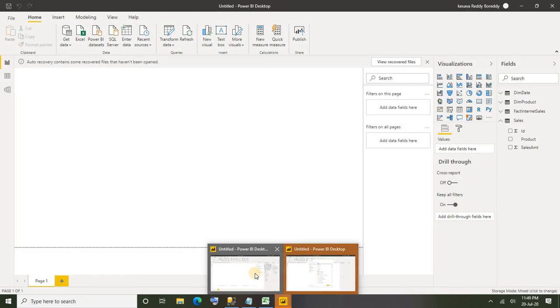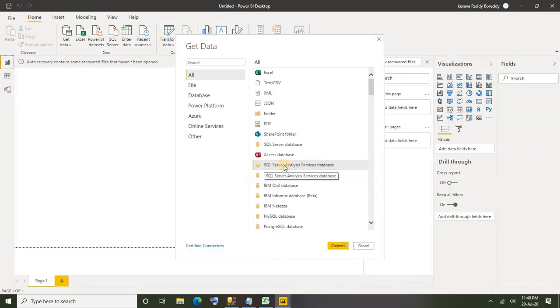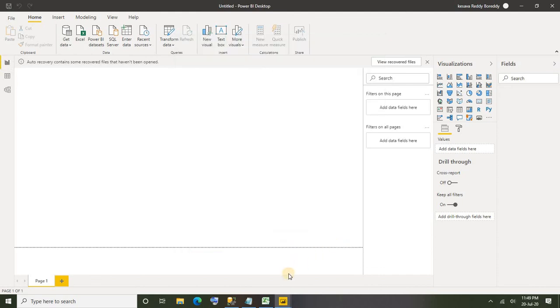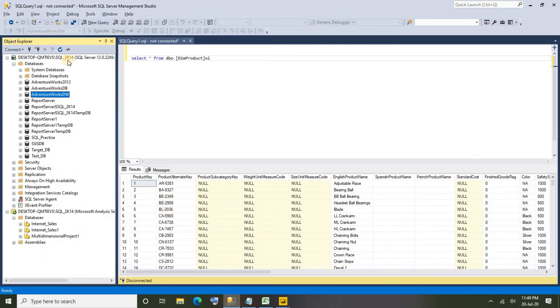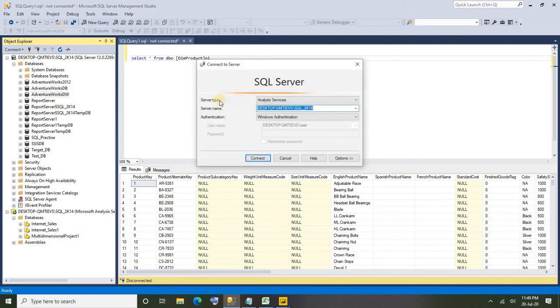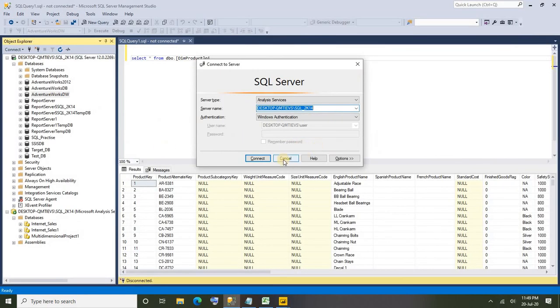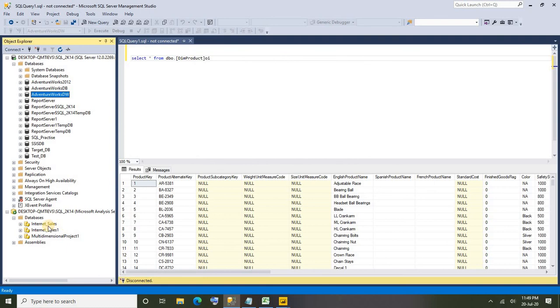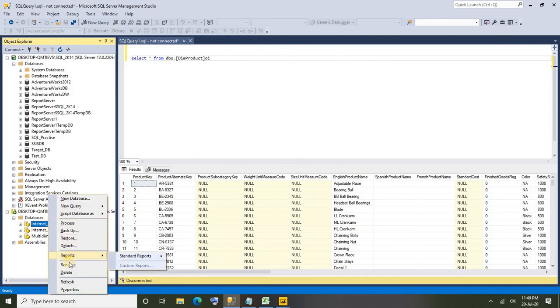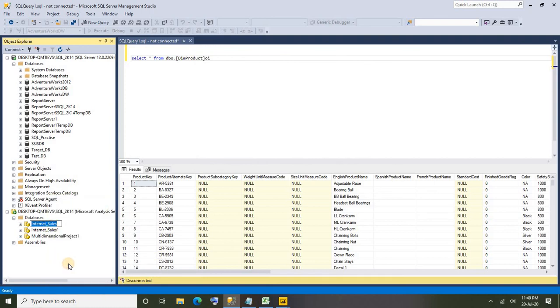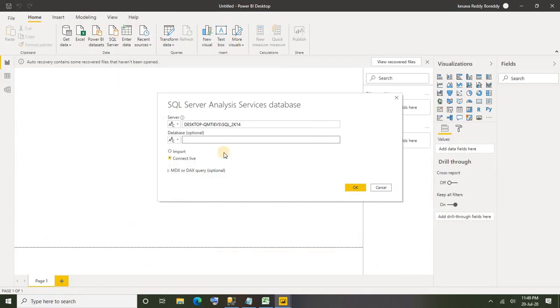Get data, SQL Server Analysis Services database, say connect. Let's provide the instance name and database name. This is the Analysis Services instance. I'm gonna just paste it over here, and now let me copy the database name. I have got 3 databases here. Let me copy the internet sales database.